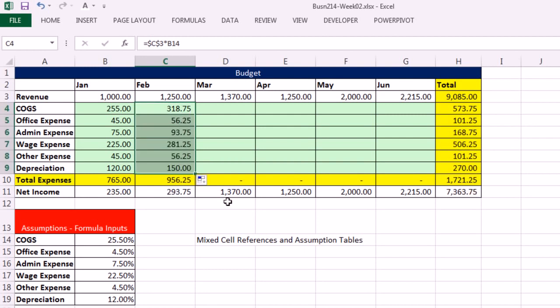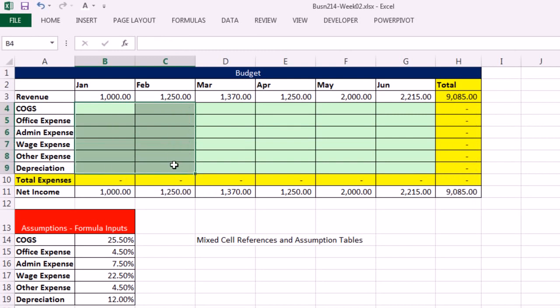Drag it down. Now the problem with this is that you would have to create, in our case, 6 formulas for 12 months, 12 formulas, 12 individual formulas. Well, here's the thing. If you know mixed cell references, you only have to create one formula, copy it down and over, and you're done. So that means we can create this block of formulas here 6 times faster for this half-year budget if we know mixed cell references. All right, you ready?